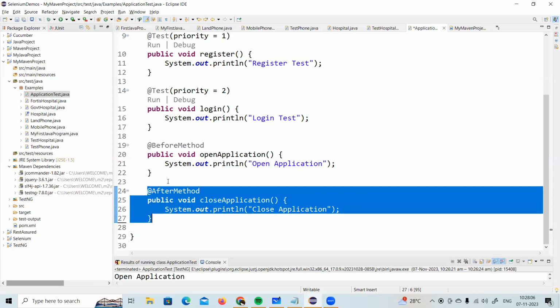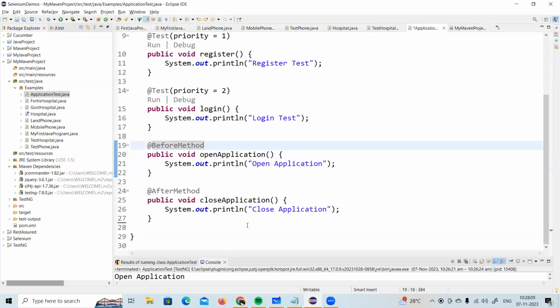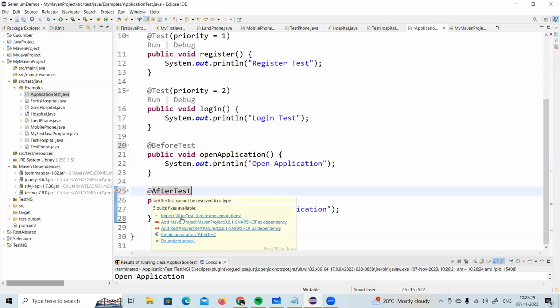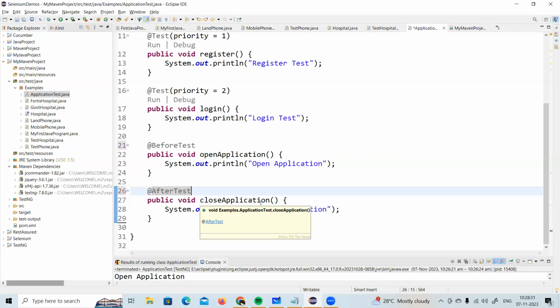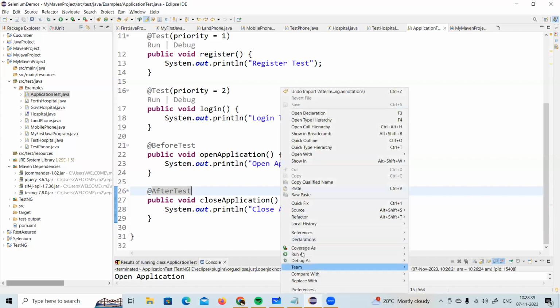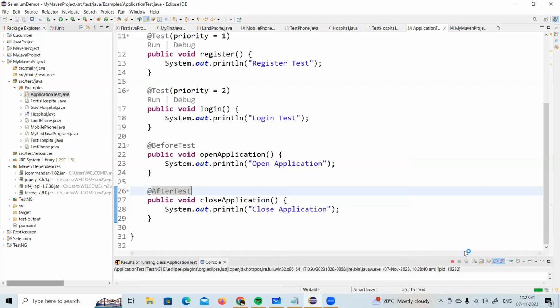The only change you need to do is simply change the annotation. Instead of using BeforeMethod, there is an annotation called BeforeTest. Import it. Similarly, there is an annotation called AfterTest. Import AfterTest. Now this will execute only one time, at the start and at the end. It will not execute for every test case. As simple as that. Now if you run this, you can see.